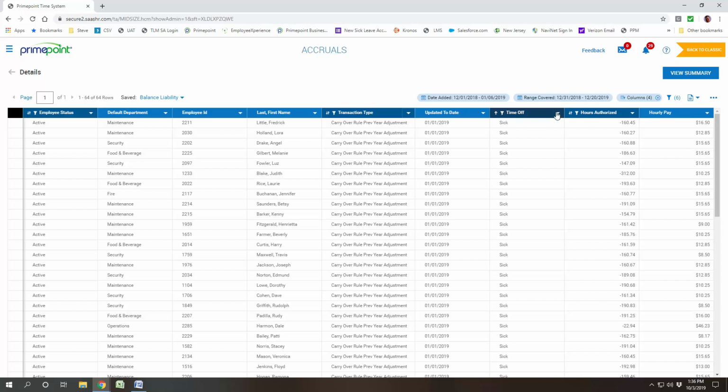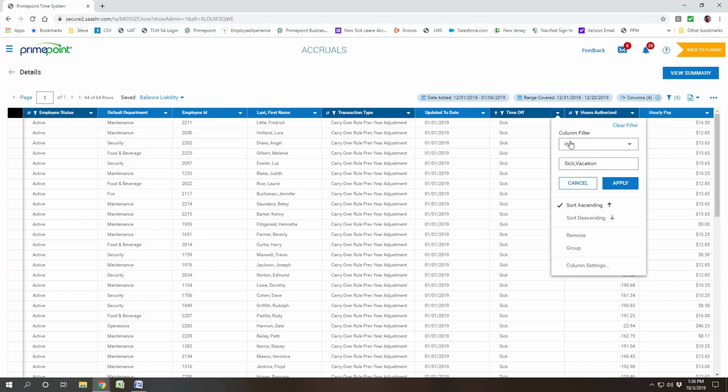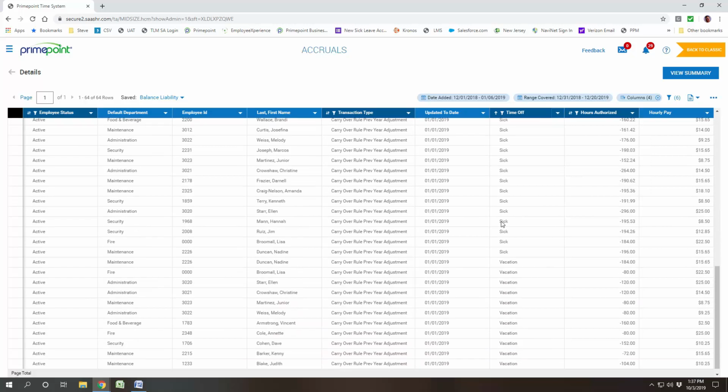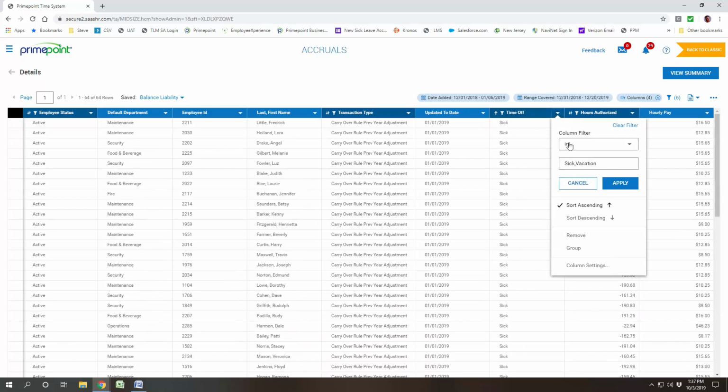Next, we're going to move to the time off column and use the in operator, and then type the name separated by a comma exactly as it is in the system of the time offs that we want. So in this case, we just want to look at sick and vacation. So sick, comma, vacation, and then we click apply.